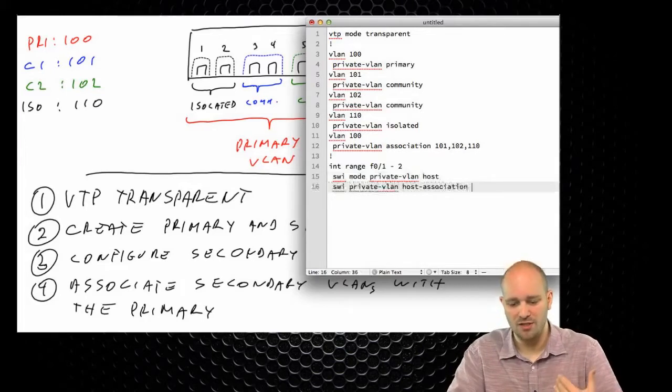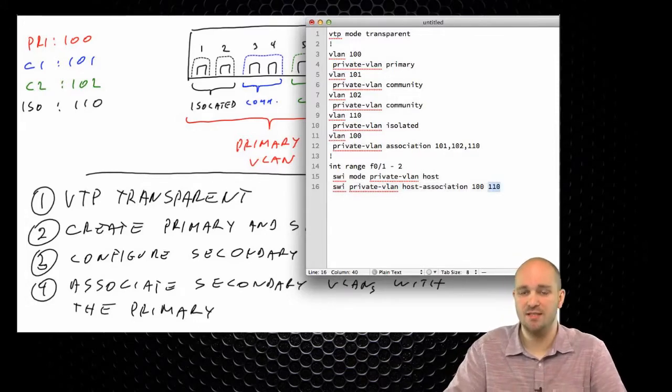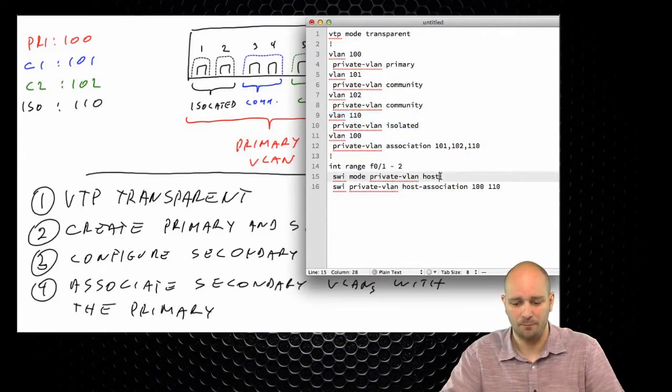Here we need to associate this host with the primary VLAN. So we are telling it this is primary VLAN 100, and you are actually going to be a host that is using secondary VLAN 110. So we are basically saying that these 2 ports are going to be part of VLAN 110.